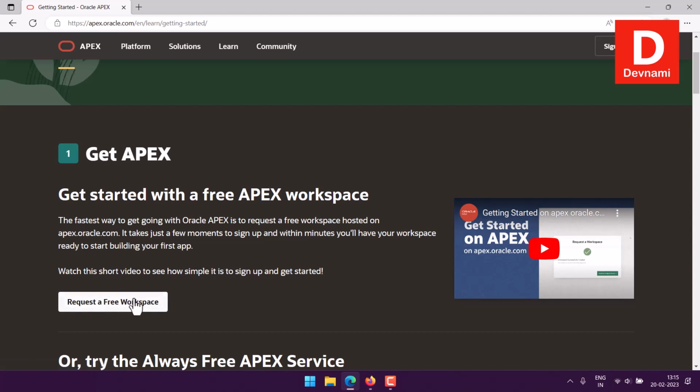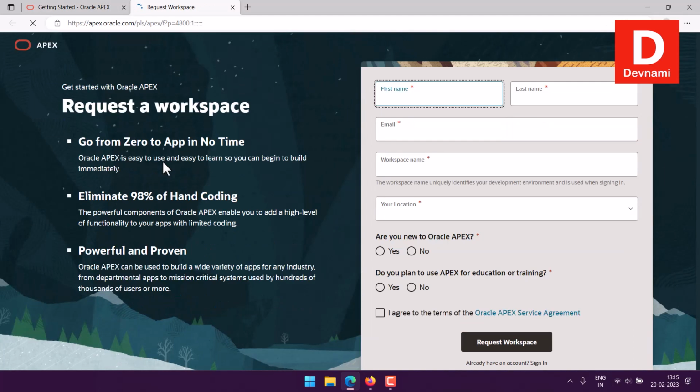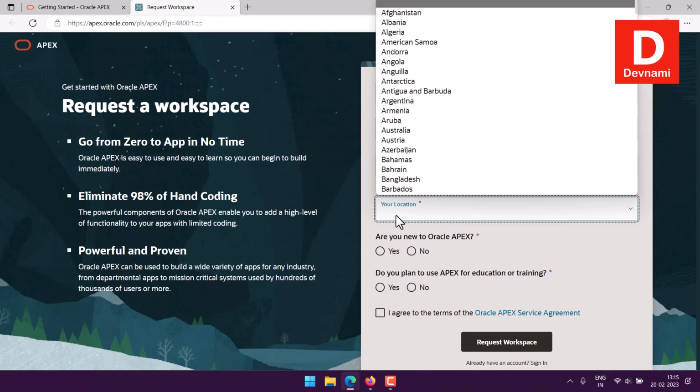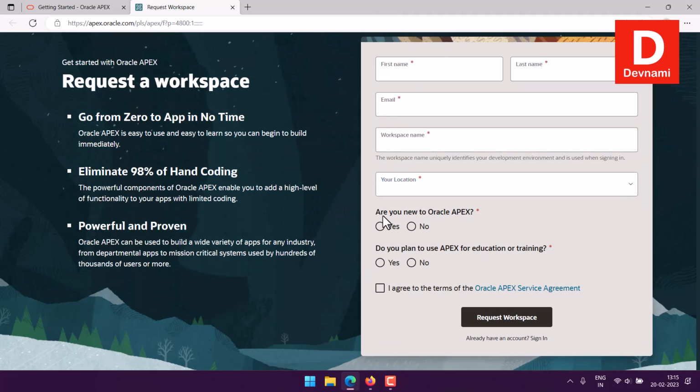So first thing, we will click on request free workspace, which should take you to another page. Here you will see you'll have to enter name, last name, email, then workspace name, right? This could be your company name or school name, etc. Then you choose the location. Then you can select, are you new to Oracle Apex? Say yes. Also, you have option to say whether you want to use this for education or training. Say yes and then request, right?